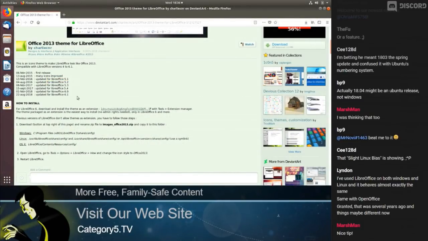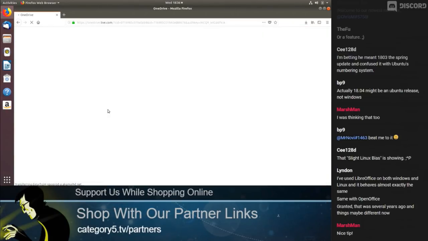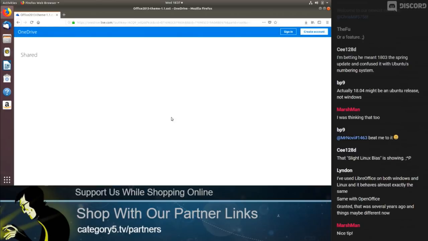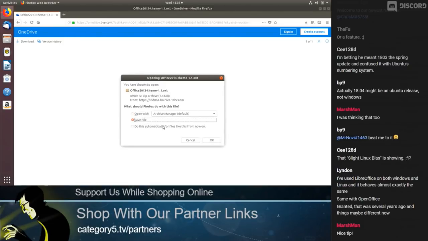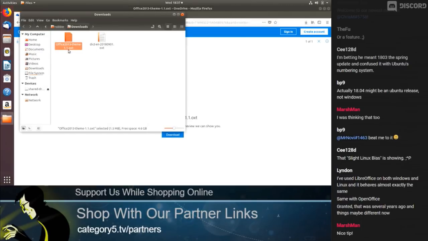So for this one, it's going to work with anything, and we've got 6.0, so we're golden. On 6.0, I can just download the extension. On older versions, 5.x, you're going to have to follow these instructions here. Because I'm on 6.0, I can just download the extension. And here we go. It's taking me over to the author's OneDrive. I'm going to click download. Now, I don't want to open it. I want to save it. Okay. That's going to throw it into my downloads as well. There it is, Office 2013 theme 1.1.oxt. So notice again, it ends in .oxt.